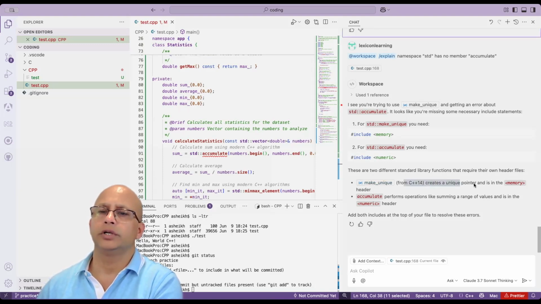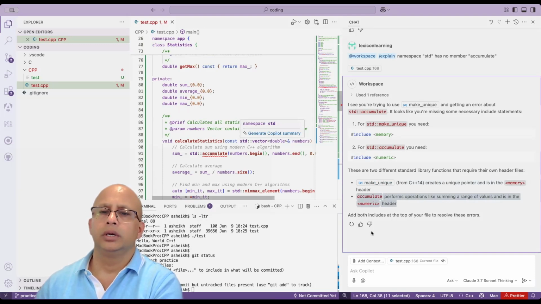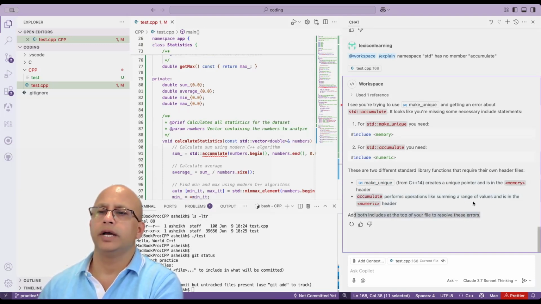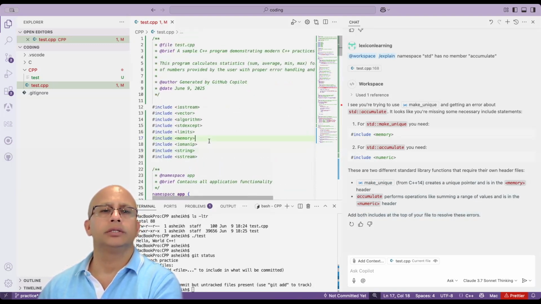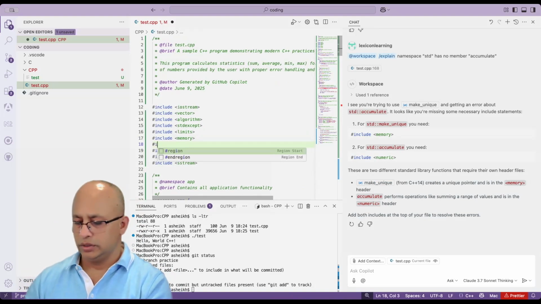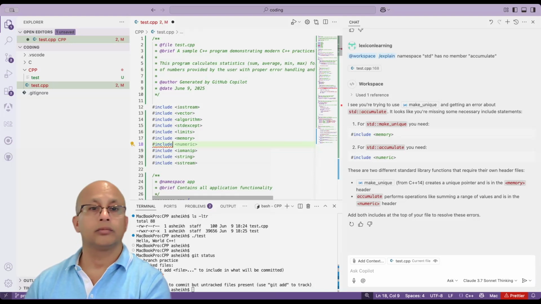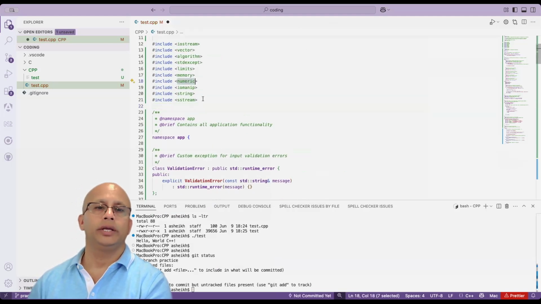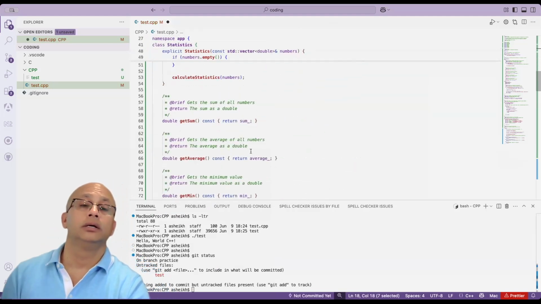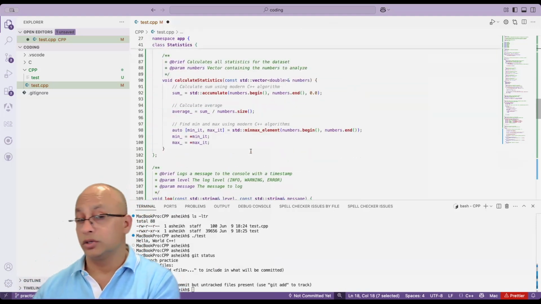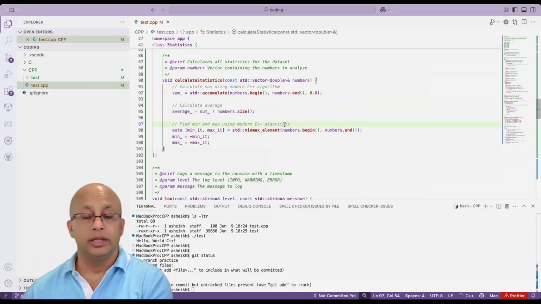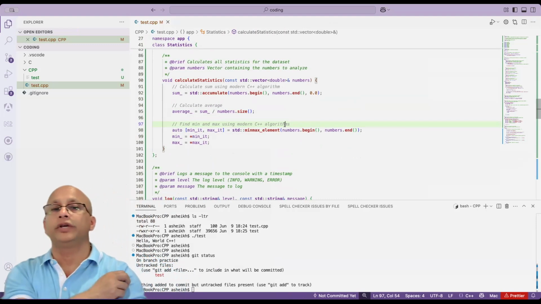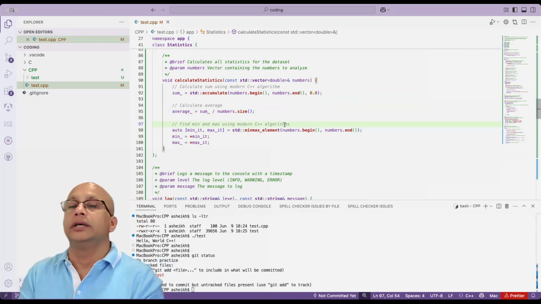From C++14 onwards, for memory and accumulate, we need to include both at the top of the file, memory and numeric. Memory is there, but numeric was not there. So I added include numeric, and that error is gone. So that's the header file. Accumulate is defined in the numeric header file, and it wasn't included. This sort of glitch still happens as AI tools are improving, but we still need to fix something manually, and that's why understanding it is very important.